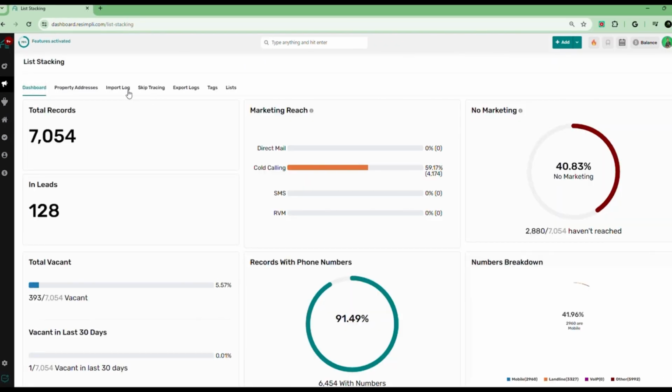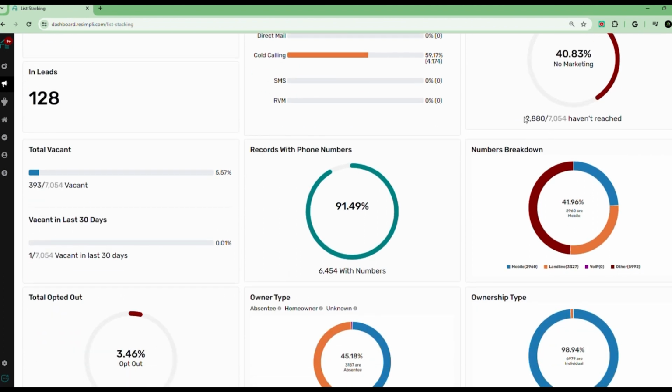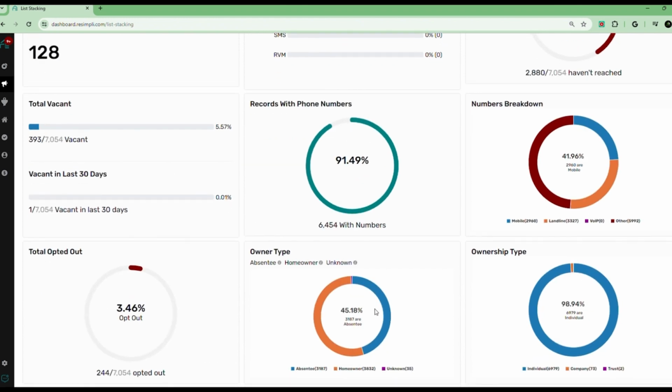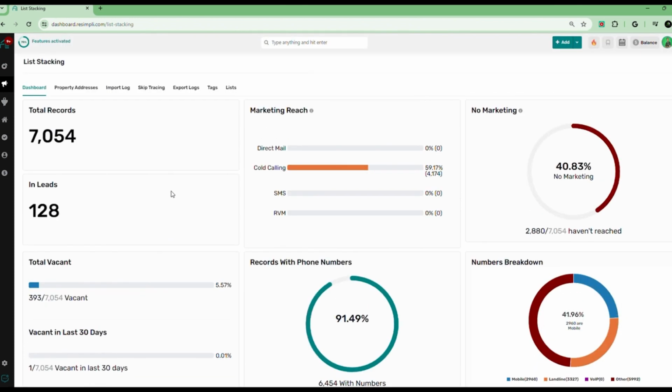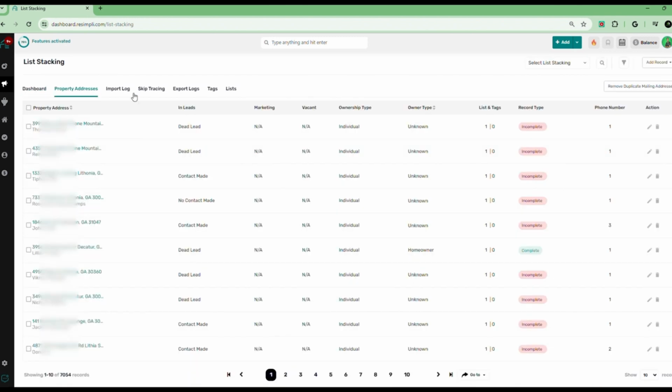Okay, I'm gonna give you a brief overview of these columns here. So the first one is gonna be the list stacking dashboard. You have total records, all the properties that are uploaded into the system, how many are in leads, marketing reach, no marketing, ones that you've reached out to or haven't reached out to is gonna break that down right there. Numbers breakdown, mobile, landline, records with phone numbers, total vacant, total opt-out, owner types, absentee, etc., ownership type, individual, company, etc. So you have basically all your KPIs and your data here of your list. Most of your work will be done in the property address section.